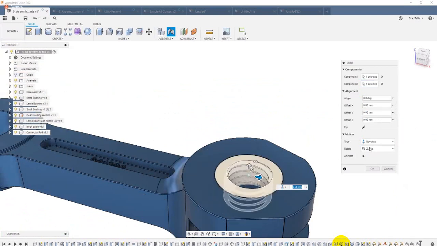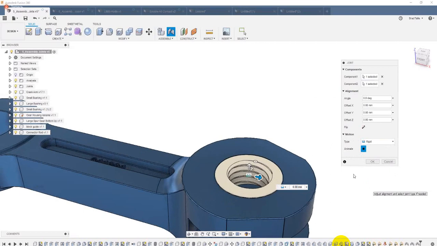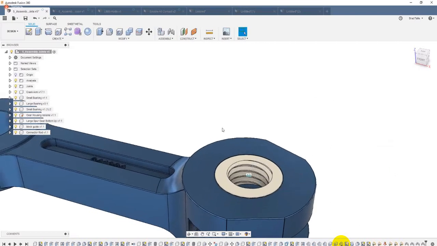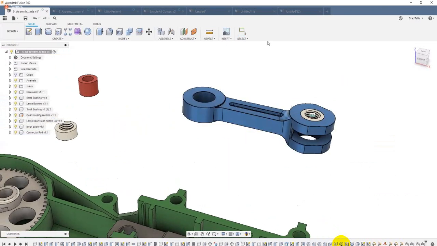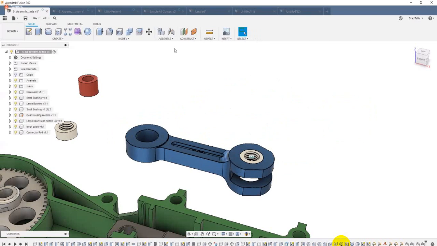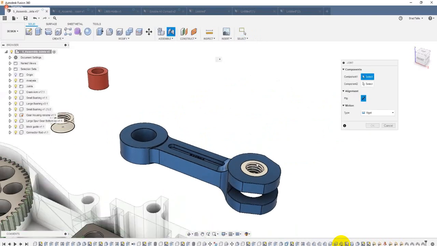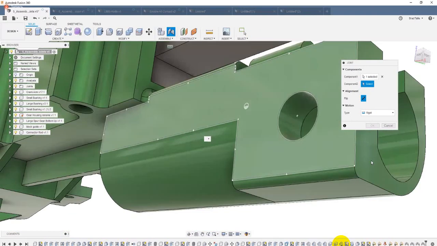Now you'll notice it remembered the last motion type was revolute, but in this case, we're going to assume these are press fit. So I'm going to just say rigid. You'll see it kind of shakes when I say okay. If I move that blue part, the bushing has to move with it. Okay. I'm going to do the exact same thing here. I'm going to say joint. I'll click on that guy. I'll click on that guy. Say okay.